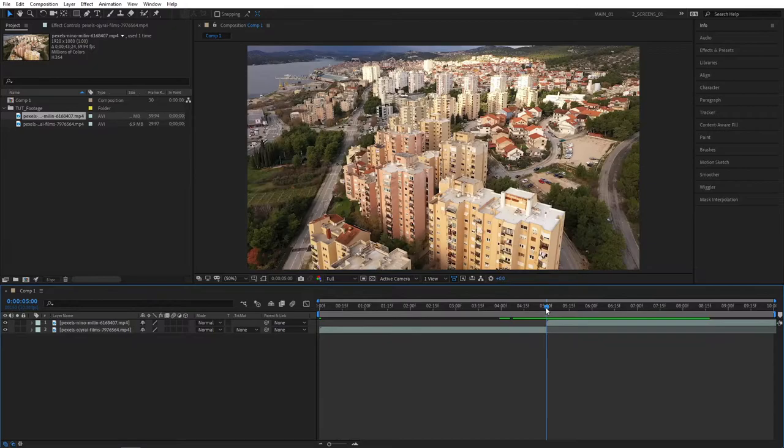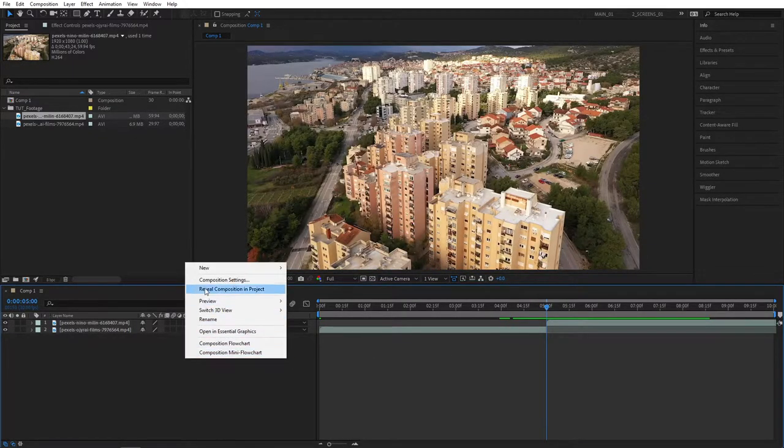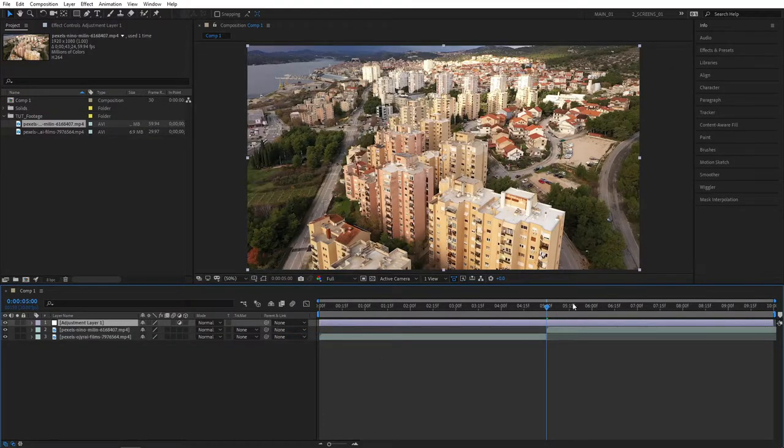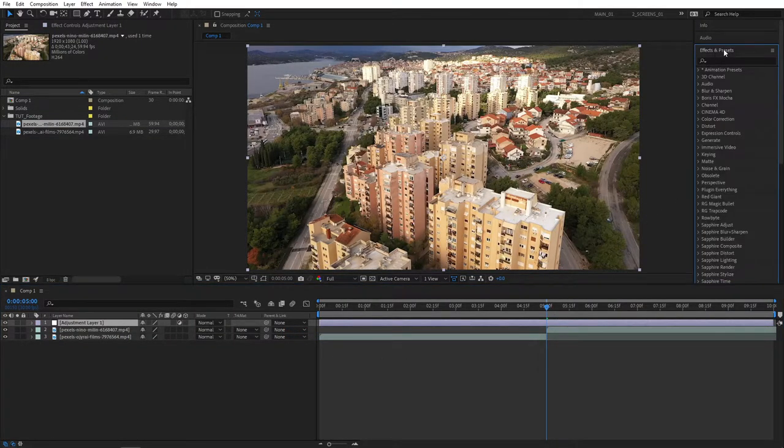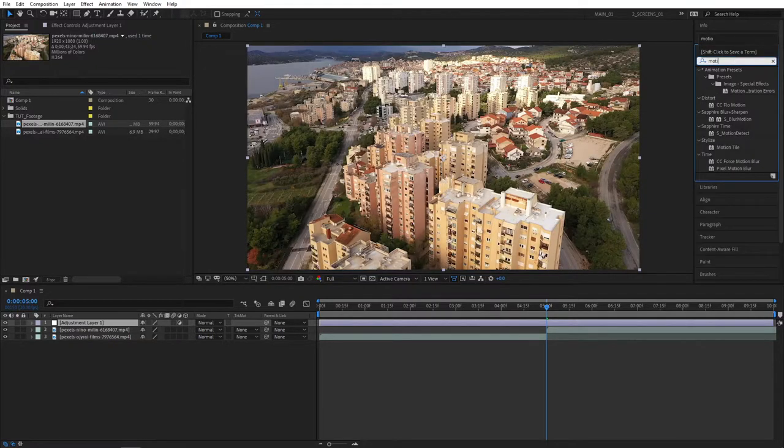So as you can see, I've already got my clips on the timeline, regular clips. And we need to right click, new adjustment layer. We need to add a couple of effects, of course. So go to effects and presets. The first effect is motion tile. It'll be under stylize, add this to the adjustment layer.